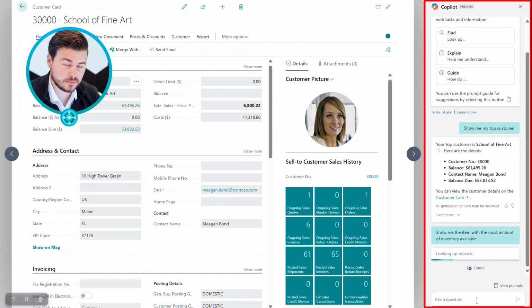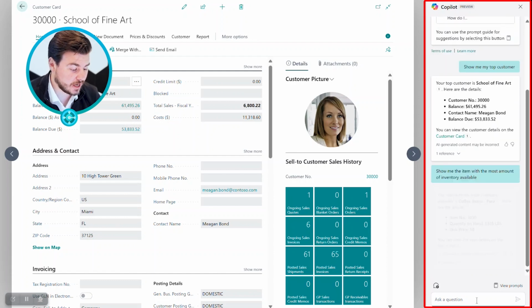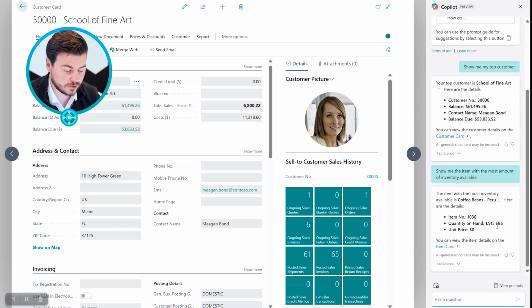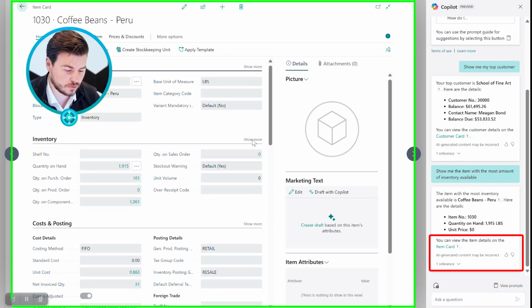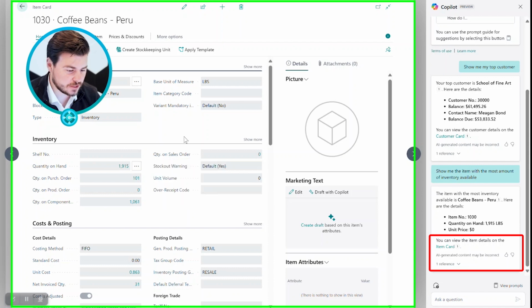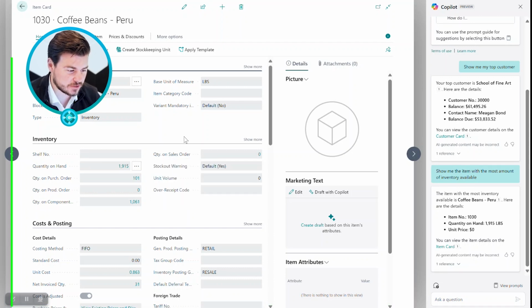Now it's looking up the item with the most amount of inventory, which is the coffee beans from Peru. So you can see I have almost 2,000 pounds on hand, and I've got my item number here for 1030. And of course, just like the customer card, I can select on that and then go directly to that item card to make any edits or get any information that I would like from there. And that's just a couple ways that you can leverage Copilot in the system.